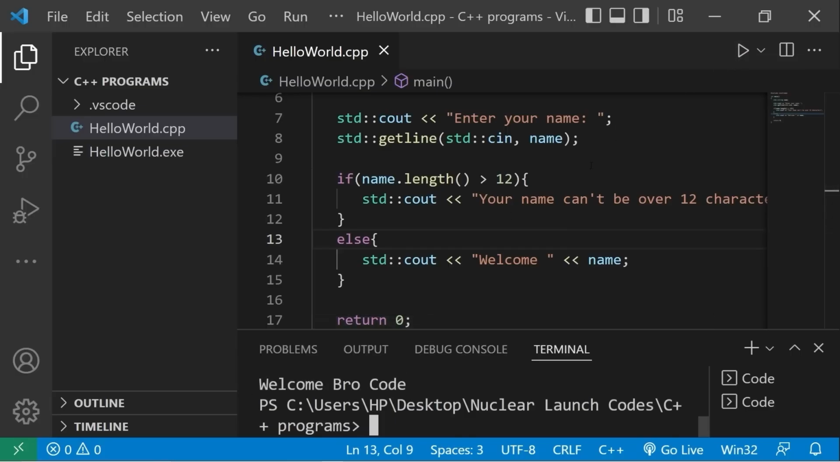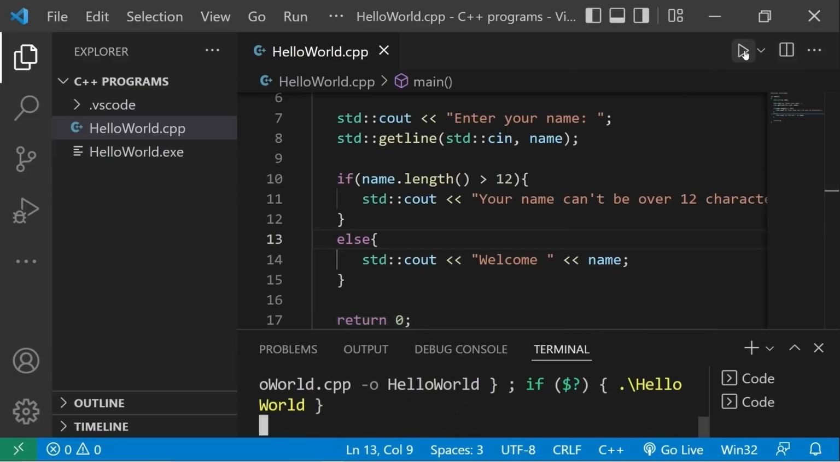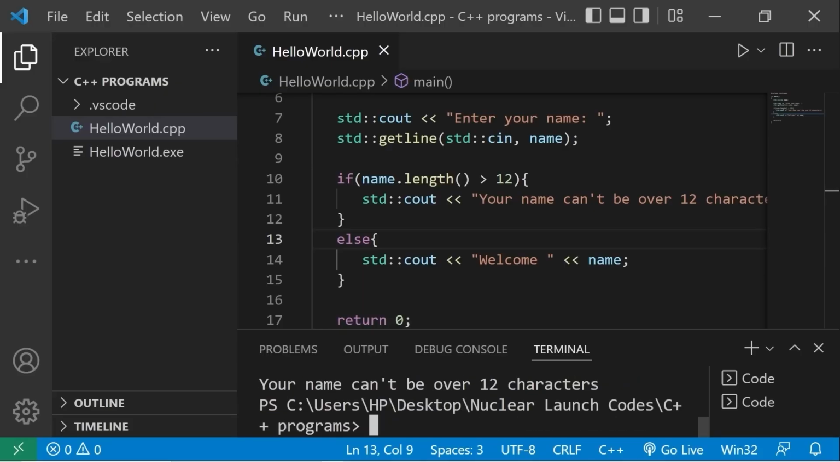Okay, now what if our name is over 12 characters? Type in your full name, then just add a bunch of characters. Your name can't be over 12 characters. That is the built-in length method of strings. You type a string, follow it with dot, length, parentheses. Wherever you invoke this method, in that spot you will return the length of that string in characters.